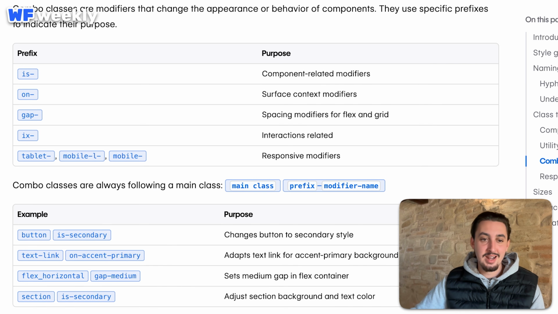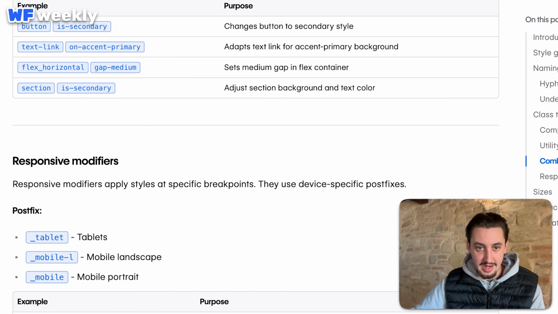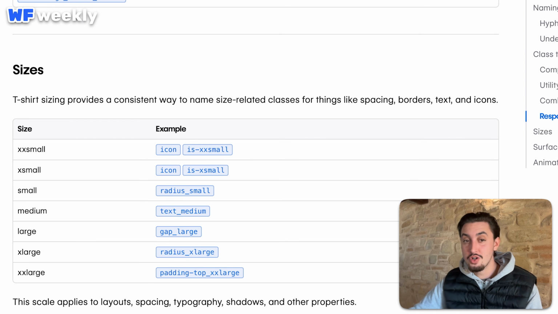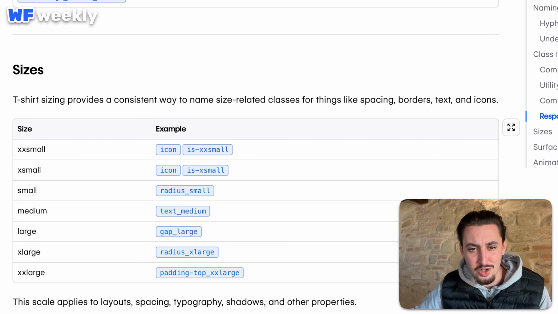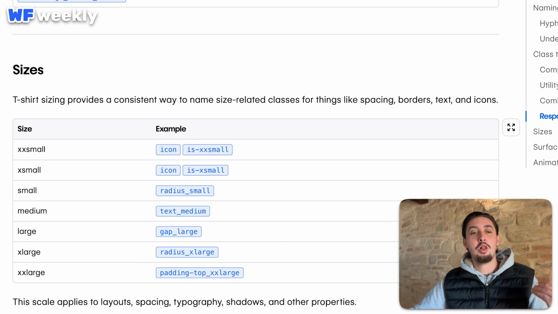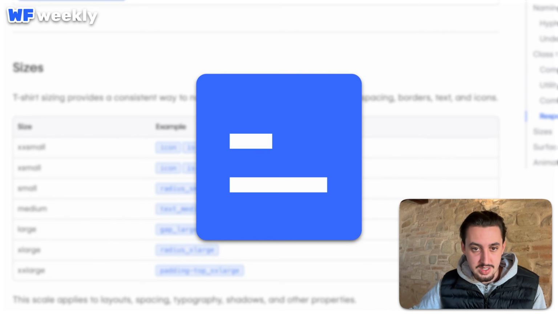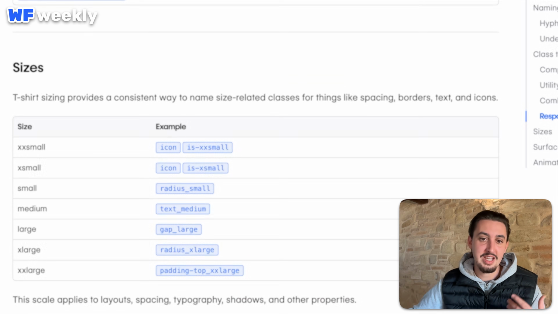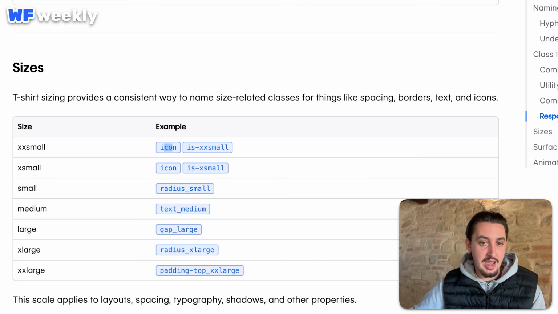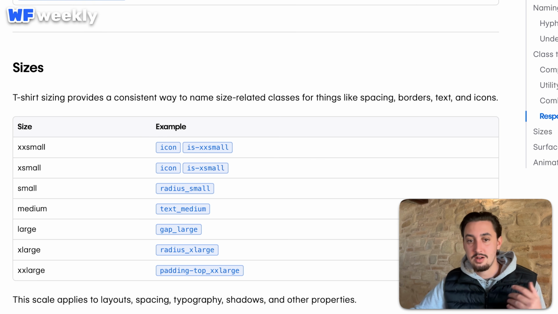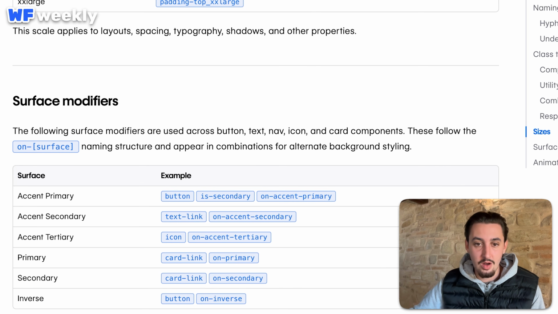Then we have section is secondary. Again, very similar to Client-First in that regard. Again, it says they use t-shirt sizing, which I read that and I'm like, what is t-shirt sizing? But it's just like XX small, X small, small, blah, blah, blah. That's the same thing Client-First uses, as you probably know if you're watching this video. And so again, that makes perfect sense. Icon is XX small, text underscore medium, radius underscore X large. That is all well and good.